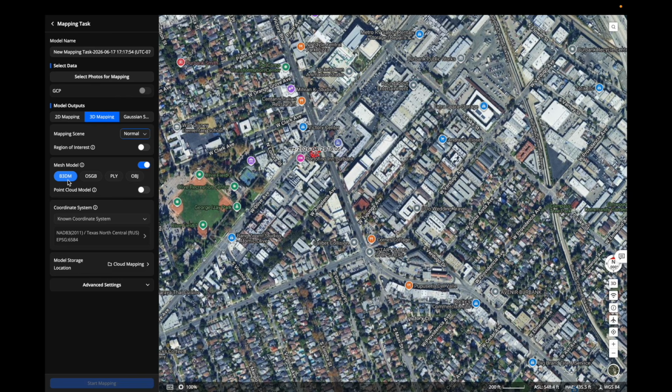I'll also review the point cloud model option. For this walkthrough, I'm leaving point cloud model turned off since the primary goal is to create and review a 3D mesh model. If the workflow required a point cloud output for additional analysis, export, or use in another platform, this option can be enabled before processing. I'll keep the coordinate system set to known coordinate system and confirm the correct coordinate system is selected for the project. For this example, the coordinate system is NAD83, Texas North Central, EPSG 6584.